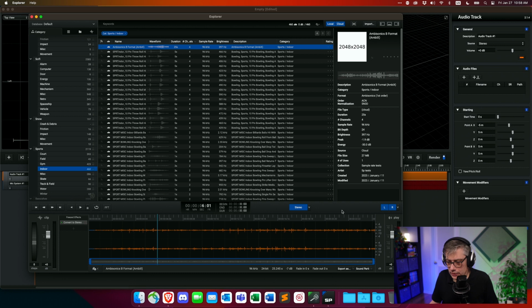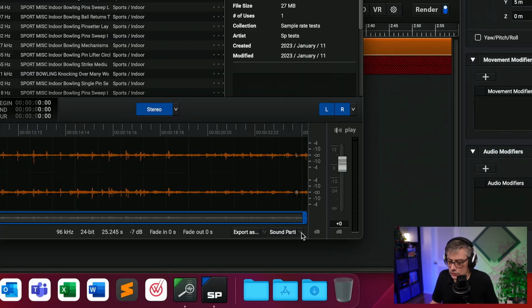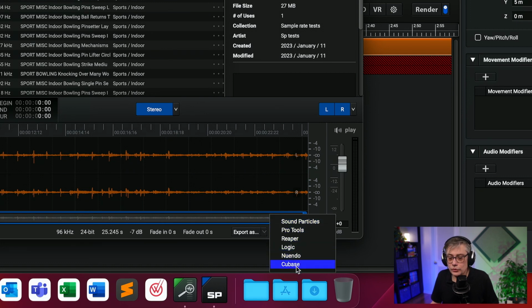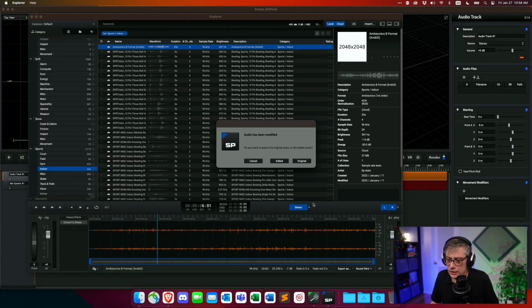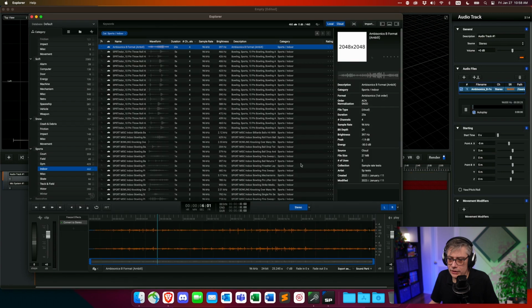In Explorer, I'm going to send that over to Sound Particles. The way to do that is by simply going down to the Send to Session option. Here I can select where I'm going to send that to: Pro Tools, Reaper, Logic, Nuendo, Cubase. Those are the ones that are currently working, or Sound Particles themselves. All I really need to do is click on Sound Particles, and that will move that over. This was originally an ambisonics file, and I've converted that into stereo, so I can choose to either send over the original or the edited version. I want to send over the edited version so that I have a stereo file.